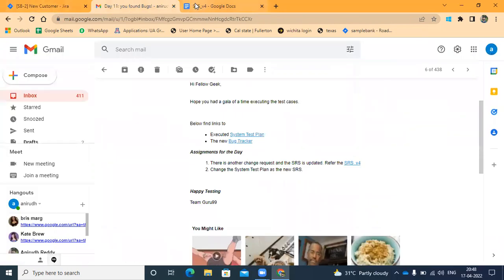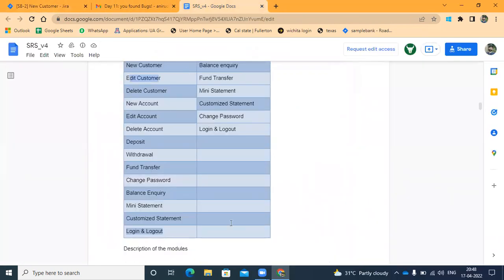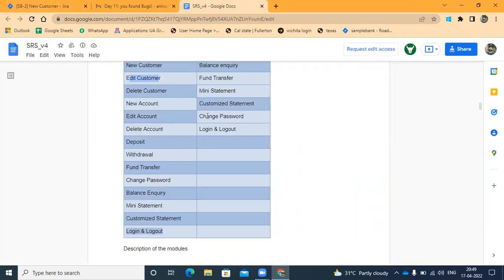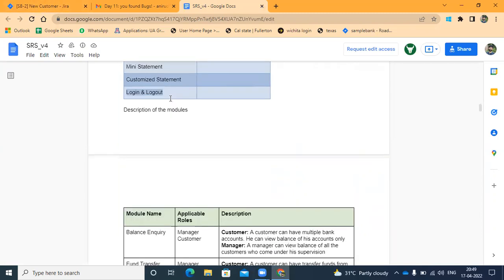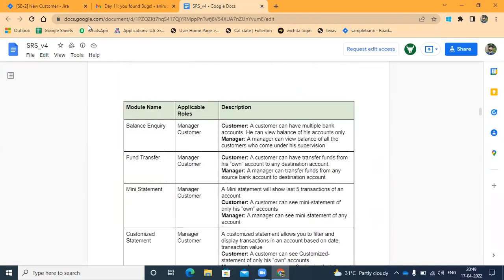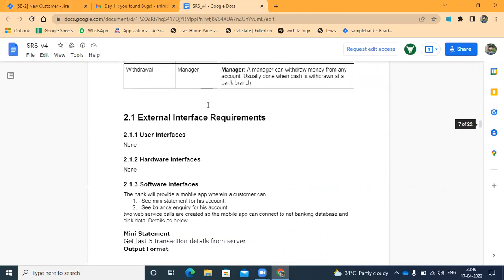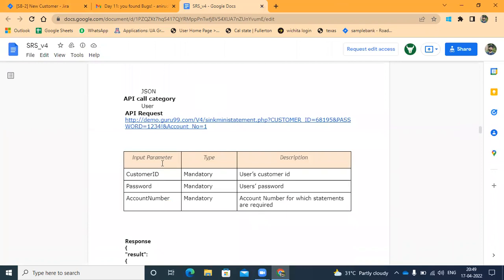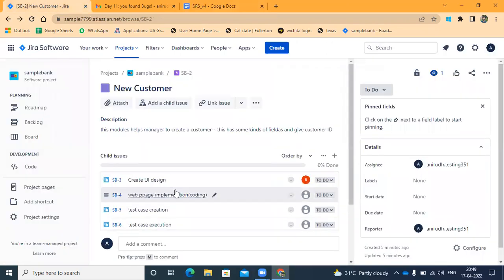Likewise, this SRS document will be totally uploaded to Jira. Whenever you are in the agile model, they don't use this kind of documents. They use Jira. So you understood now. Instead of using this document, they use the complete Jira. Whatever data, description, and requirements they enter in the document, they will enter into Jira. So all the details you can get from Jira.